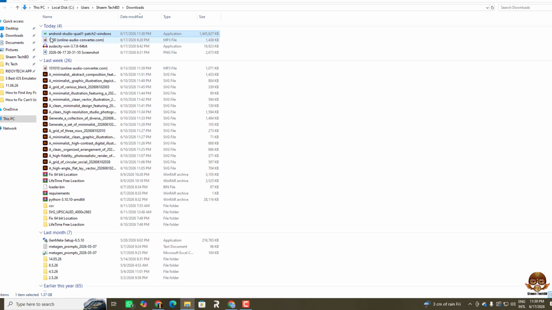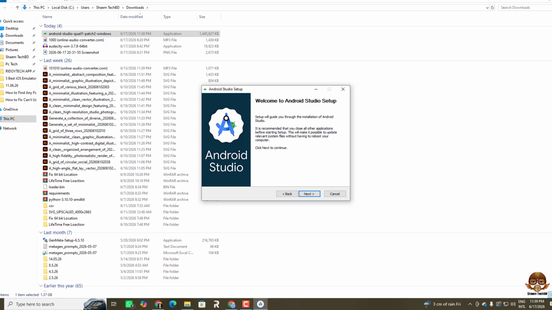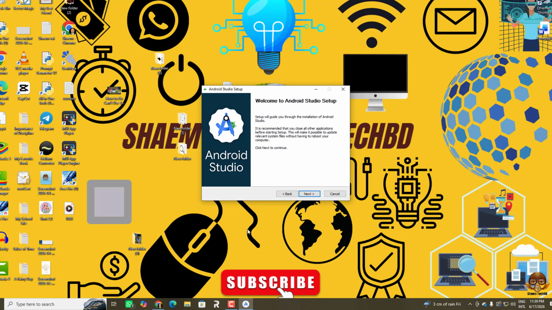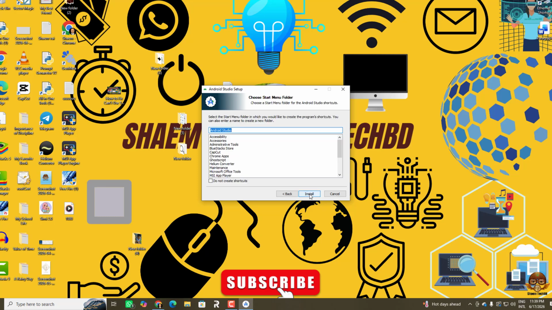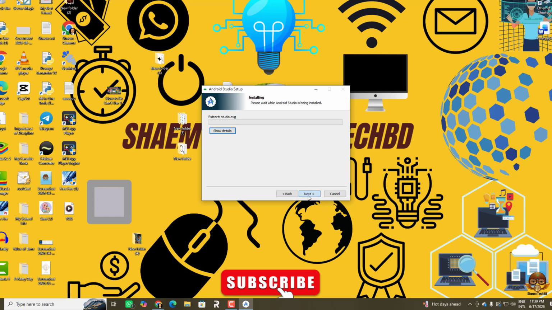After download is complete, run the setup file. During installation, make sure both Android Studio and Android Virtual Device options are selected. Click Next and complete the installation process.